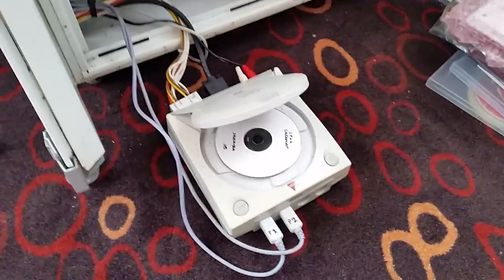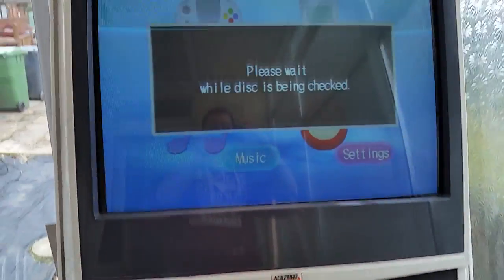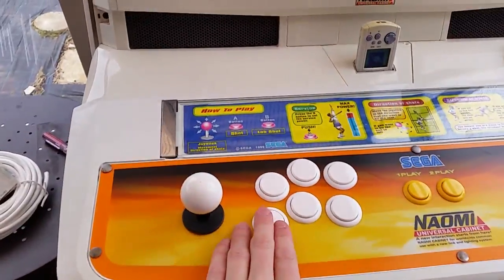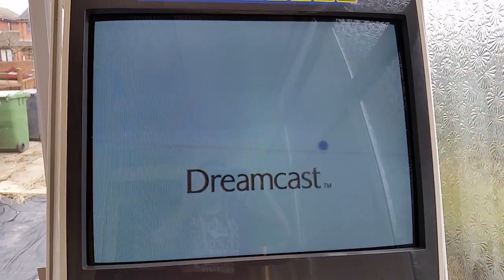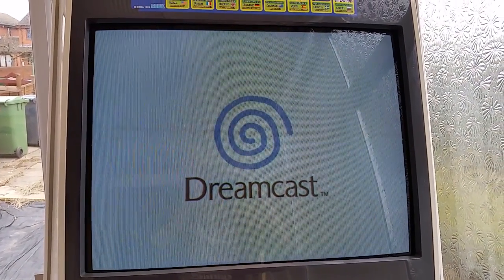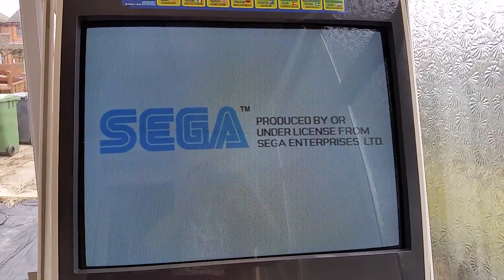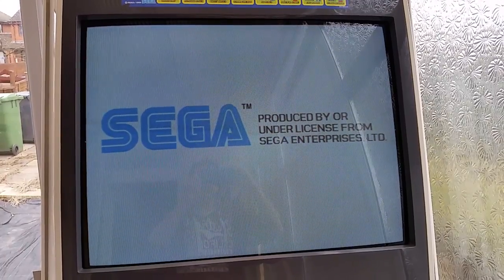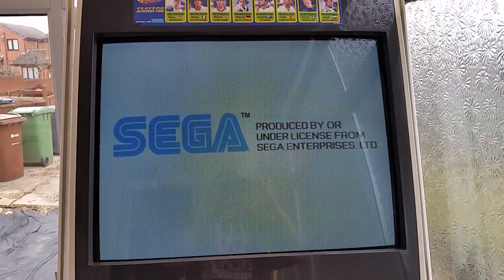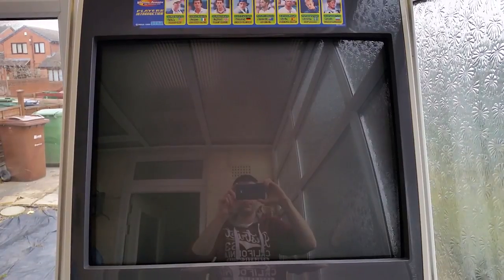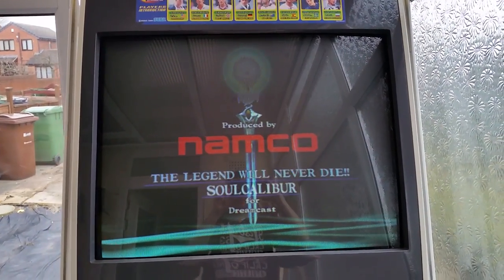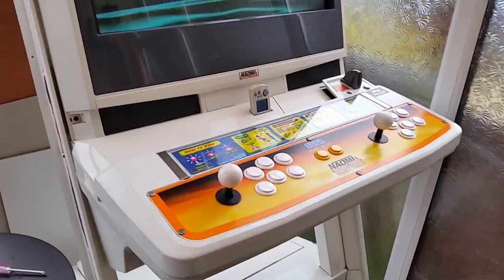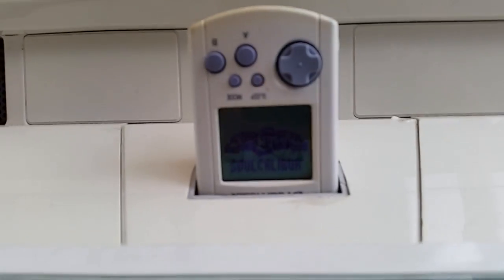So it allows you to play a load of the games like Soul Calibur that weren't on the original Naomi. Let's just see that running. So as you can see, that works really well, really nicely, and the sound works extremely well as well. And the VMU will be showing Soul Calibur logo.